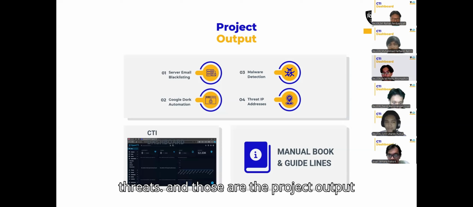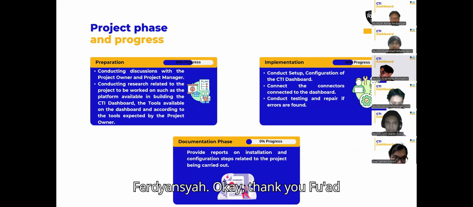And third is malware detection. Just like the previous point, we will use the VirusTotal connector to automate the check with the CTI dashboard. And the last point is threat IP addresses. We use the AbuseIPDB connector to identify IPs that are suspected of carrying unwanted threats. And those are the project output points that we will work on. Then below we can see together a screenshot of the CTI dashboard. And the next slide will be explained by our colleague Muhammad Raihan Ferdyansyah.